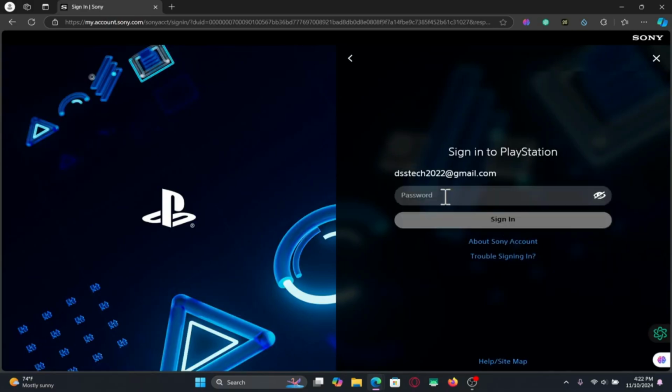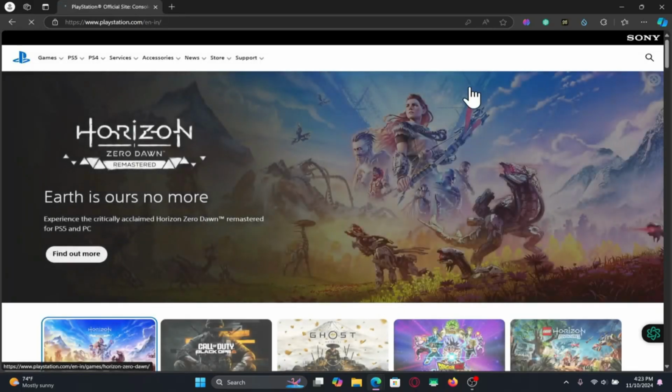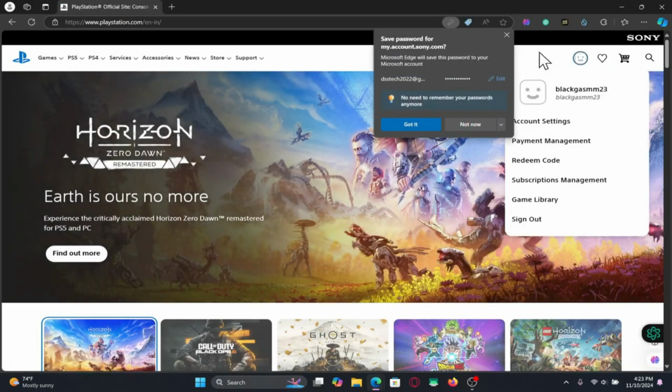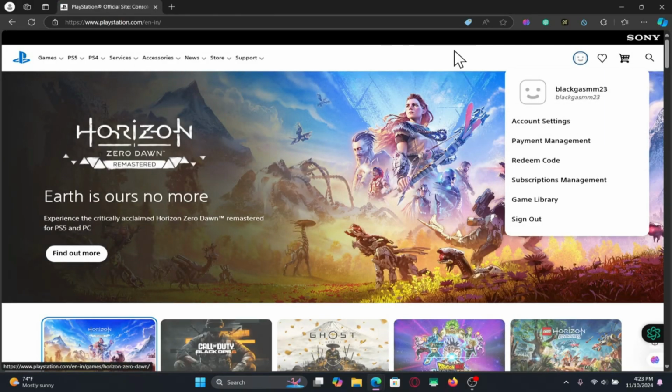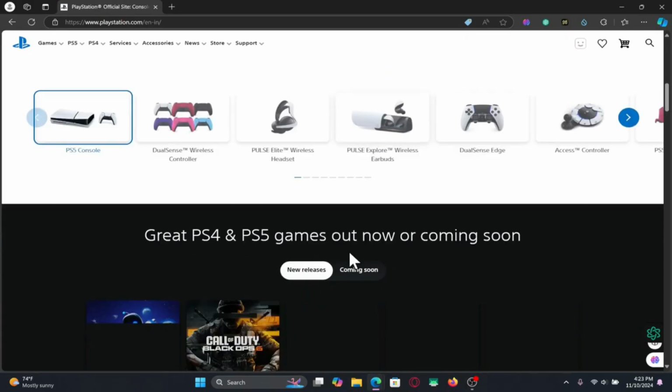And now you will be asked to enter your password. Type in your password that you have set while creating your account and then click on the sign in button. And now this will log you in to your PlayStation account right away. And after logging in, you will be taken back into the home page once again. And there you have it. That is how easy it is to log into your existing account on PlayStation.